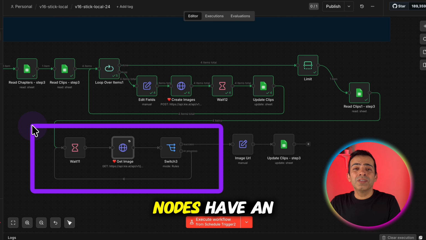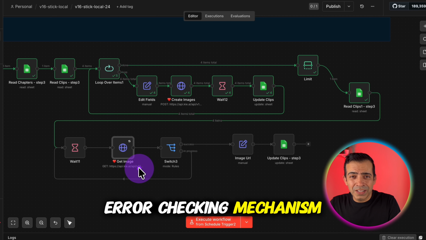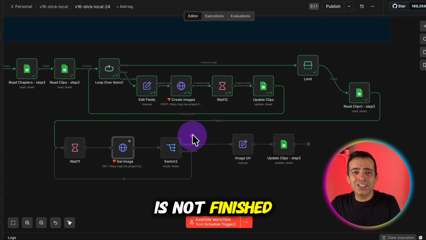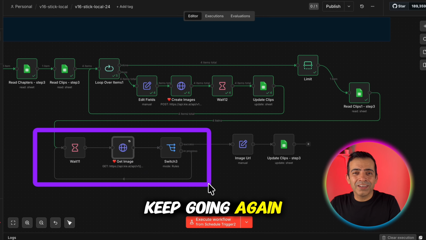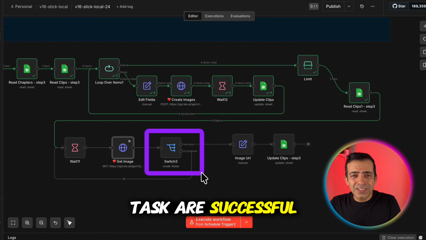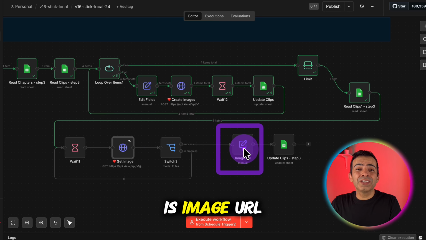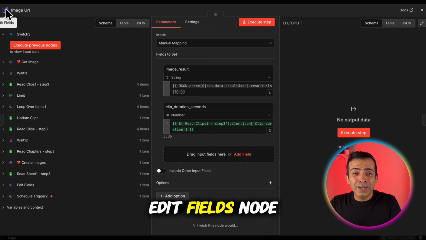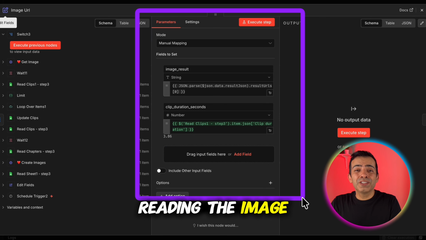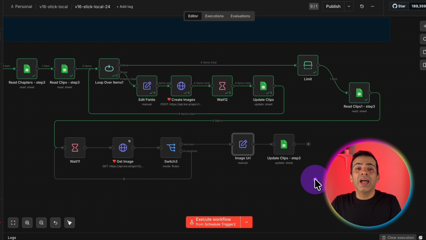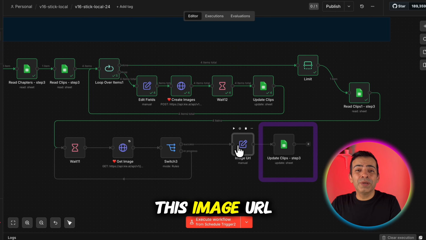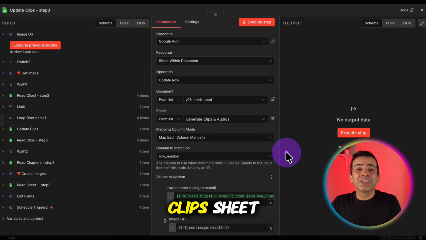So these 3 nodes have an error checking mechanism. If the task is not finished by Kie AI, the loop will keep going again. Once all the tasks are successful, the next node is image URL. It's again an edit fields node where we are reading the image URL from the output given by Kie AI. And the last one is updating this image URL back to our clips sheet.